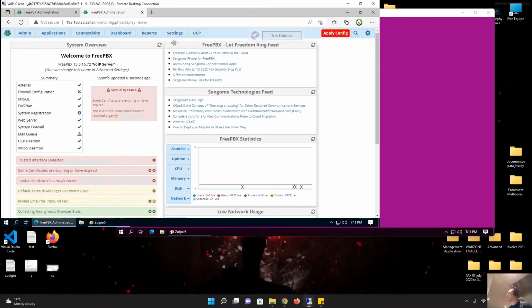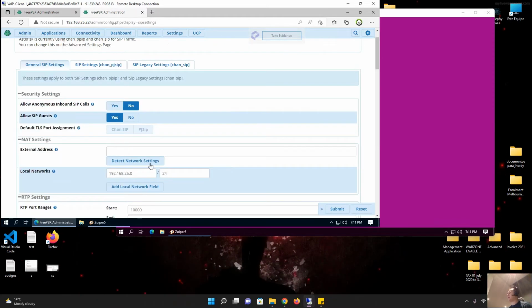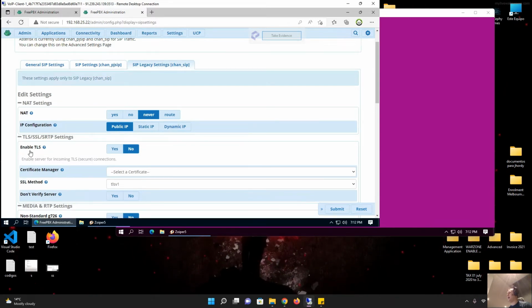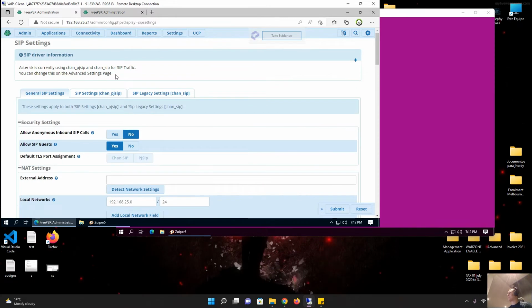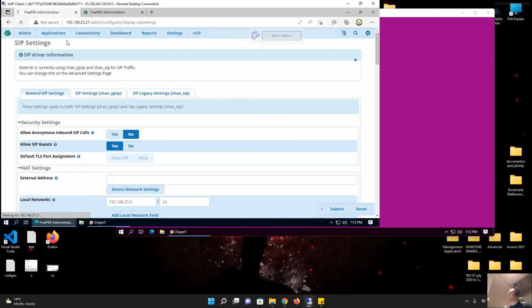So going to settings, Asterisk, SIP settings. I already configured, but we have to do it for both of them to have a connection together. So same thing, the same IP address as /24 and same here, NAT never, IP configuration public IP and enable TLS, no, and just submit and don't forget to save the change. So now we already create our extensions.